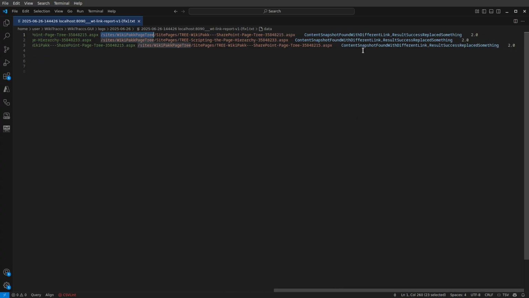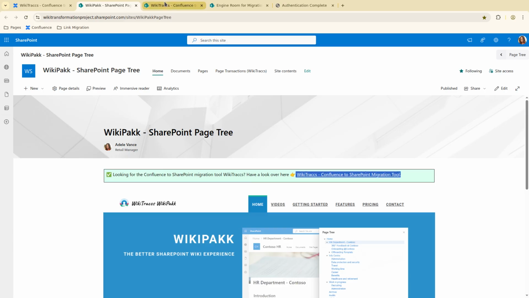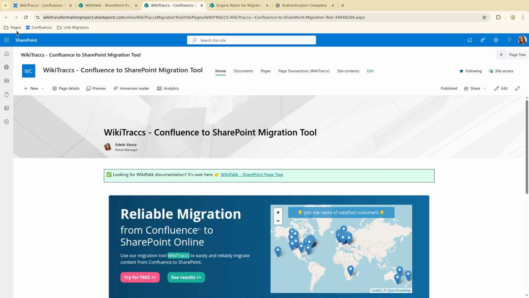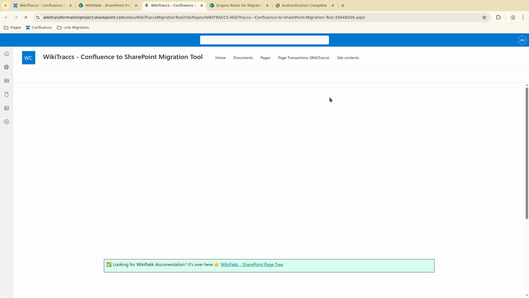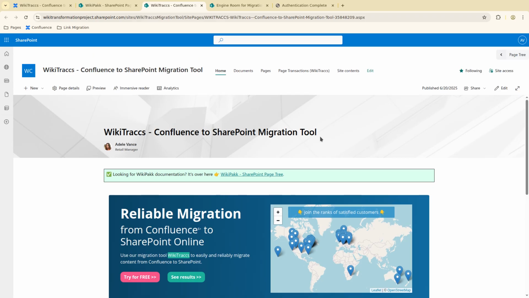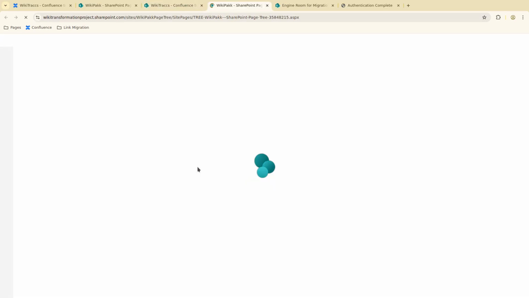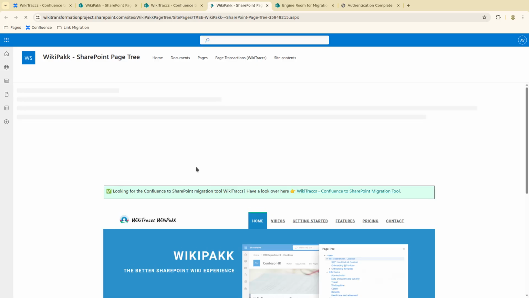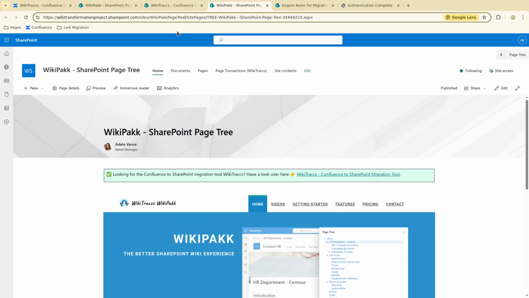And you can also see what WikiTraccs did. It found another page and it replaced the broken link in the page, and the new page version is 2. So long story short, when I now go to this page, reload, this link now works and properly links to this site.